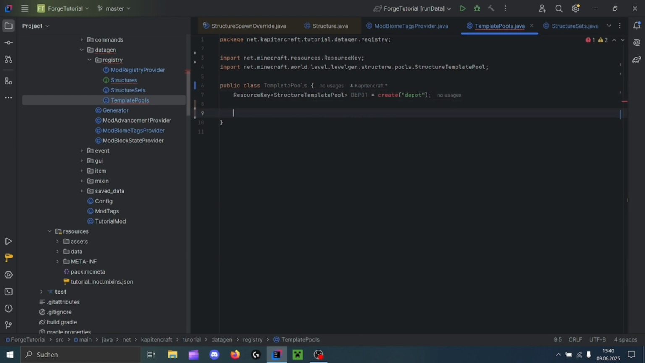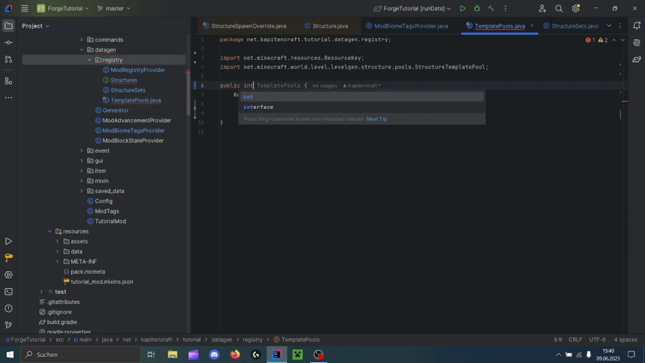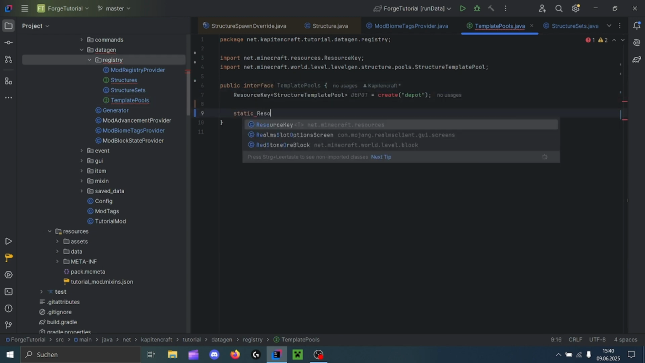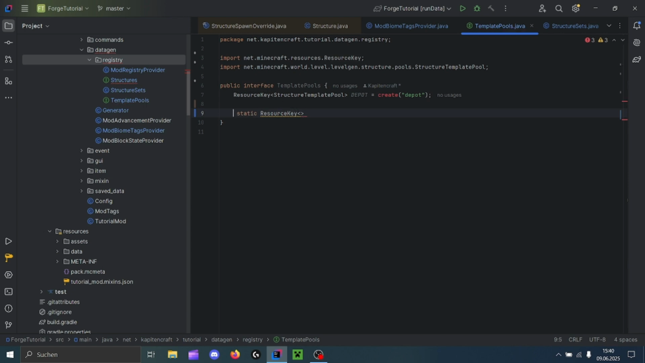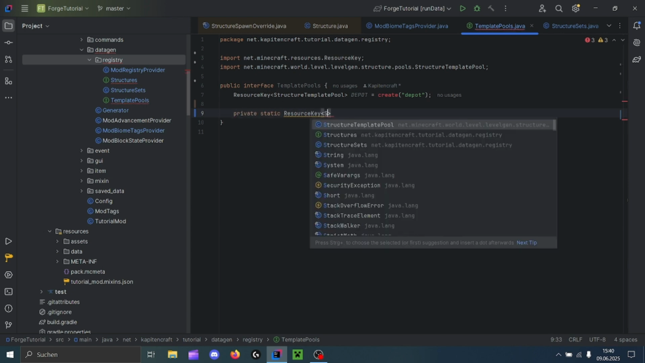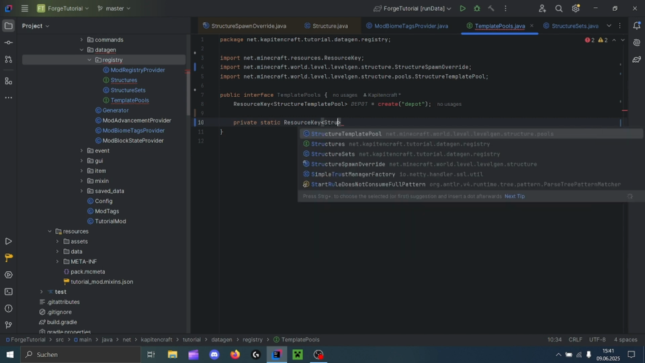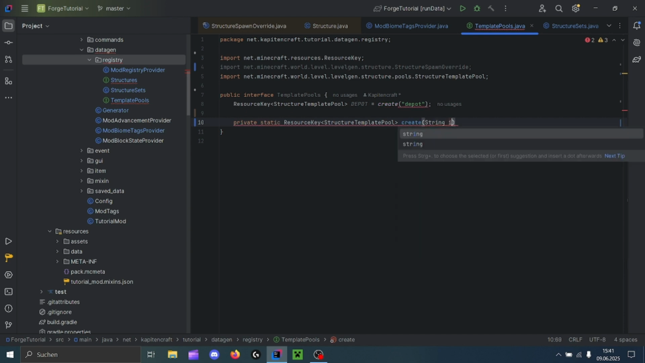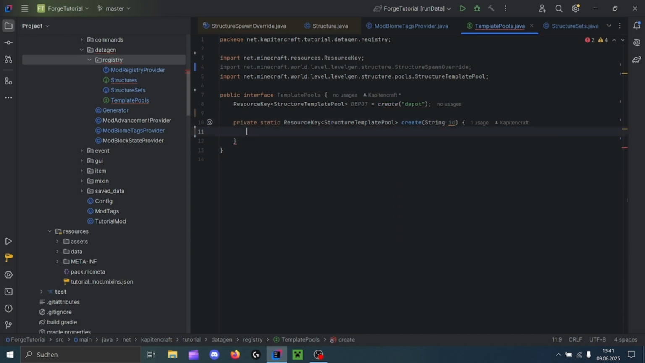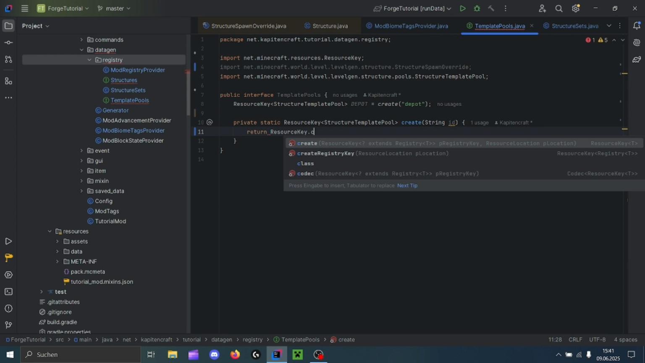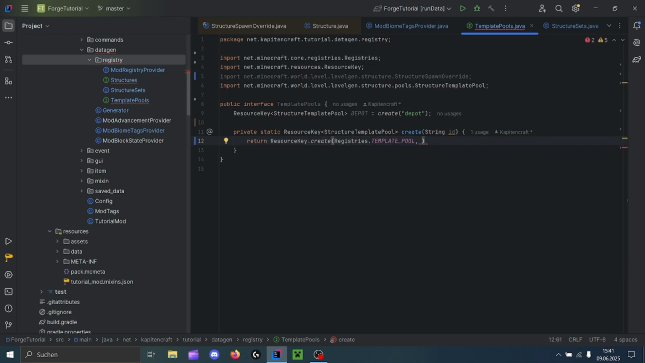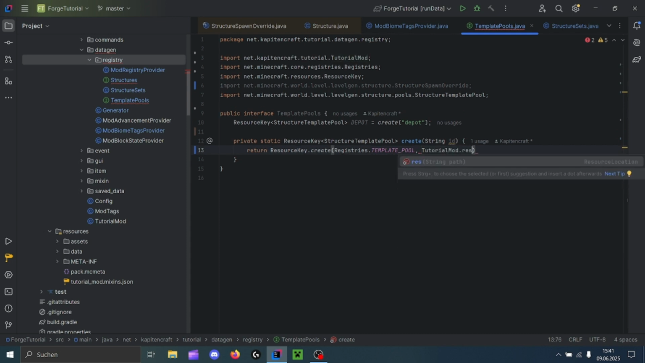Then we create the create method again. Private static resource key, structure template pool, create string ID. Return resource key create registries template pool and tutorial mod resource location ID.